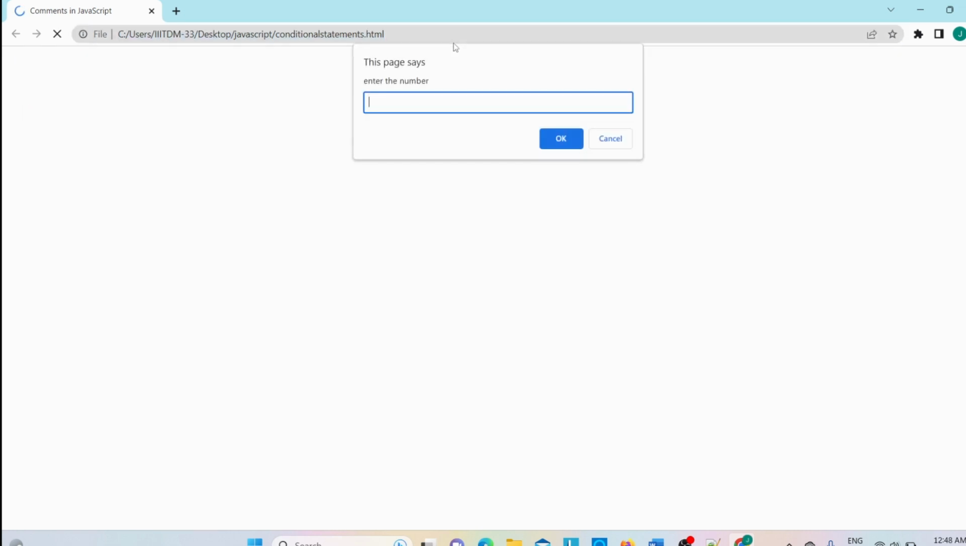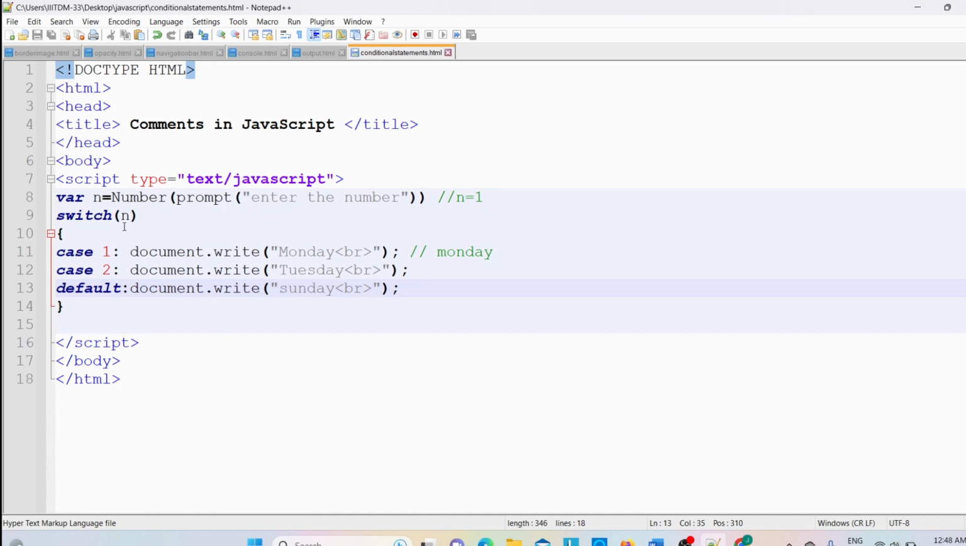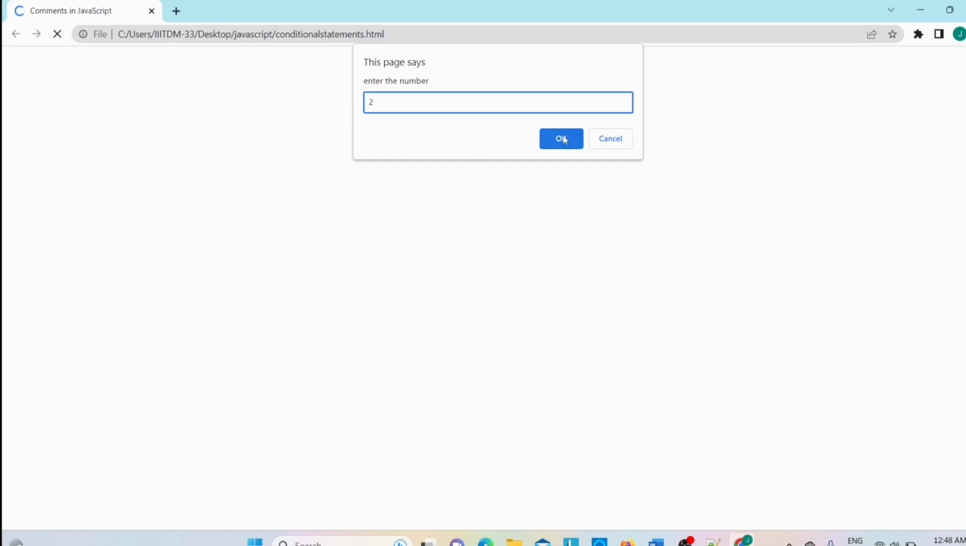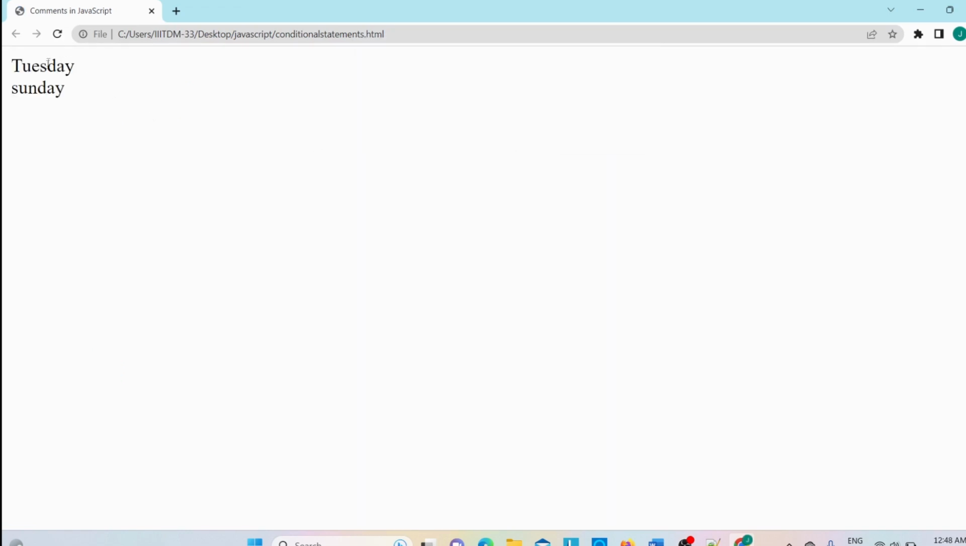Let me refresh it and give the input as 2. If you give the input as 2, then it will not match with case 1. However, it will match with case 2, so you'll get the output as Tuesday. After that, you have not provided the break statement, so the statements which are there in the default block also will be executed, so you will get the output as Tuesday, Sunday. If you want to verify, let me press OK. So you get the output as Tuesday and Sunday.